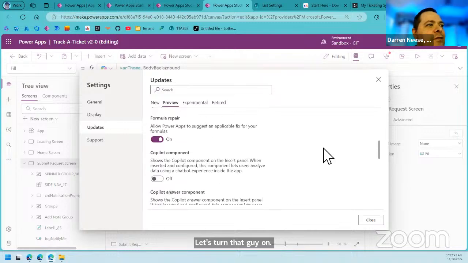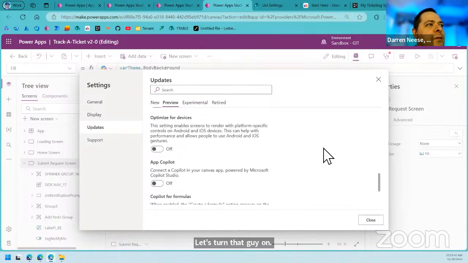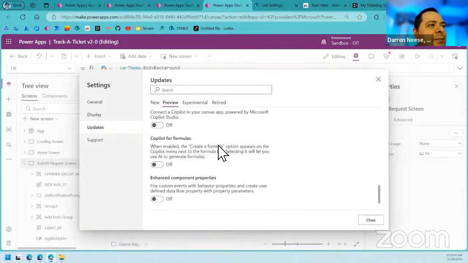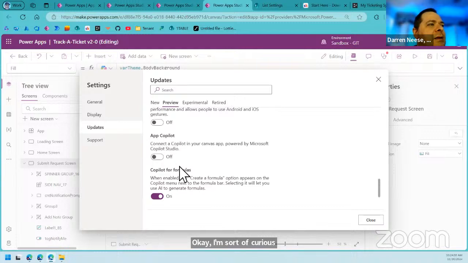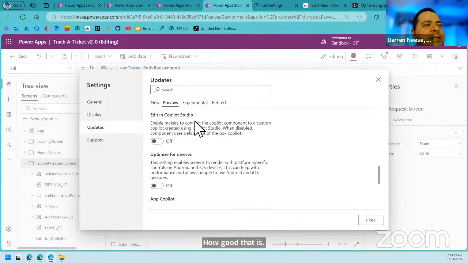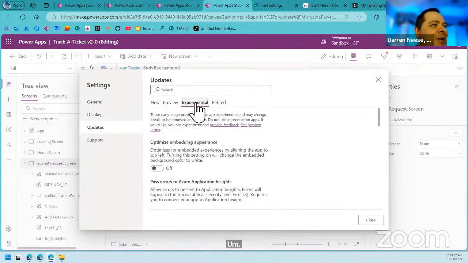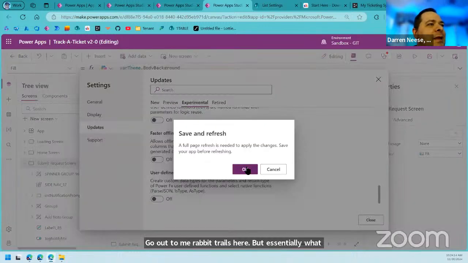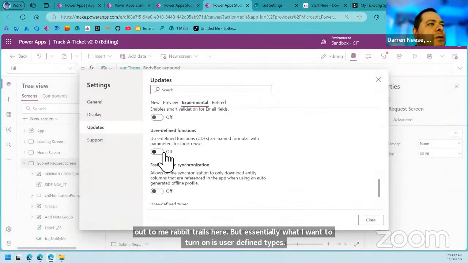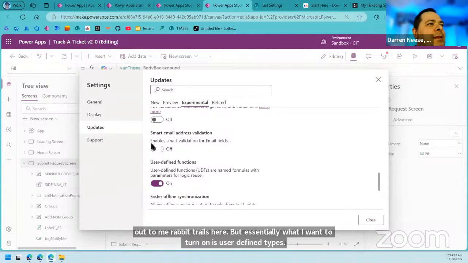And a feature that is available that I get really excited about, create a formula option appears on the Copilot menu. Okay, I'm sort of curious how good that is. And I want to stay focused. I don't want to go down too many rabbit trails here. But essentially, what I want to turn on is user-defined types and also user-defined functions. Love those two features.